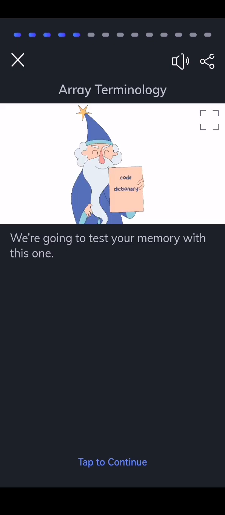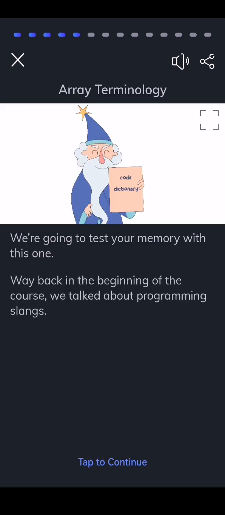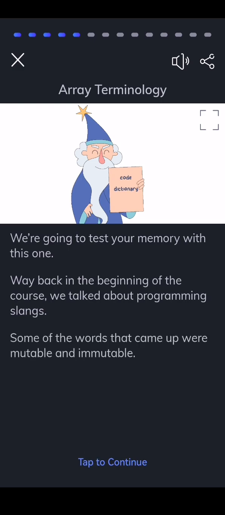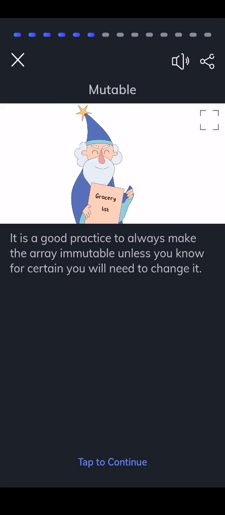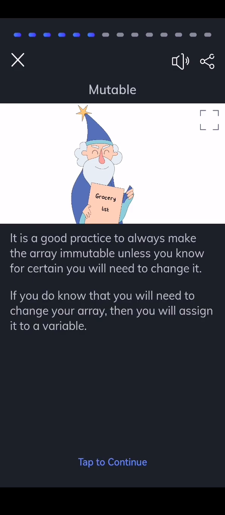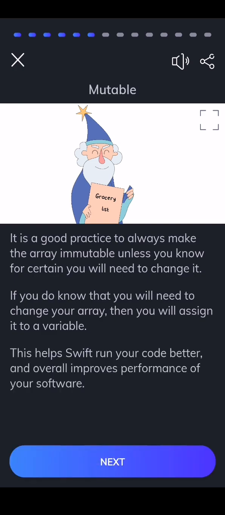We're going to test your memory with this one. Way back in the beginning of the course, we talked about programming slang. Some of the words that came up were mutable and immutable. These terms apply to arrays also. It is a good practice to always make the array immutable unless you know for certain you will need to change it. If you do know that you will need to change your array, then you will assign it to a variable. This helps Swift run your code better, and overall improves performance of your software.